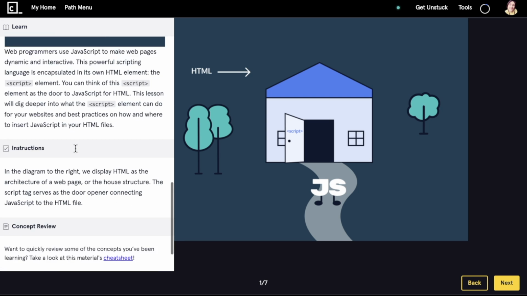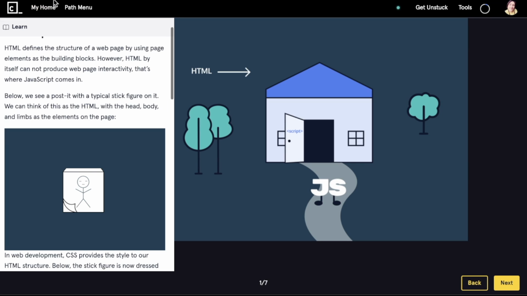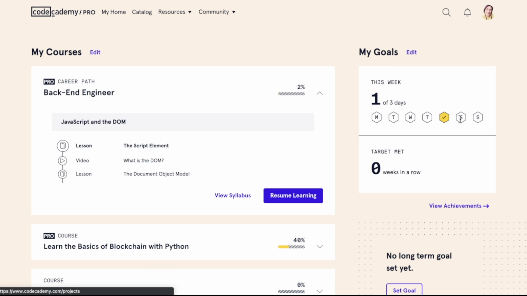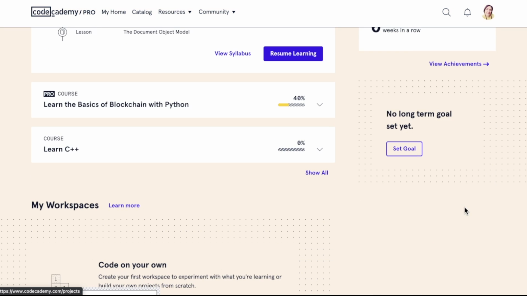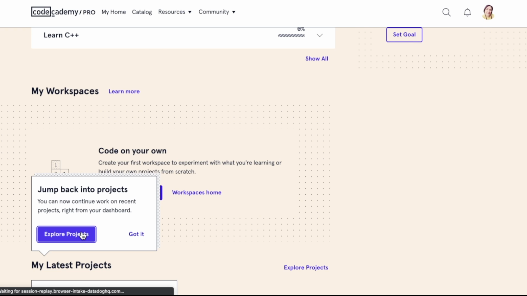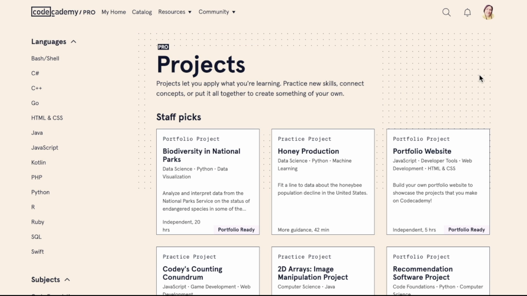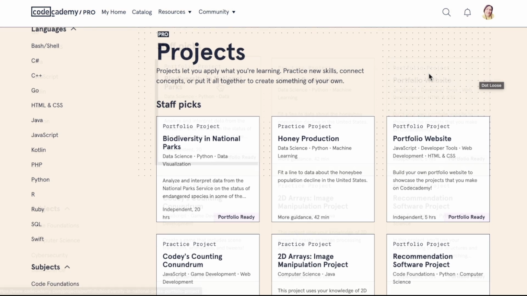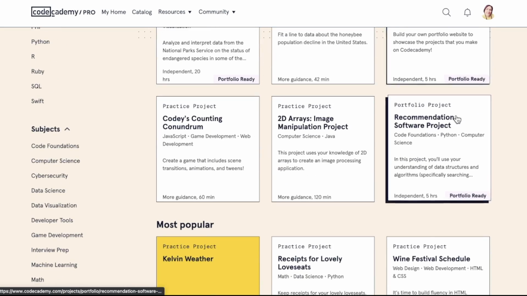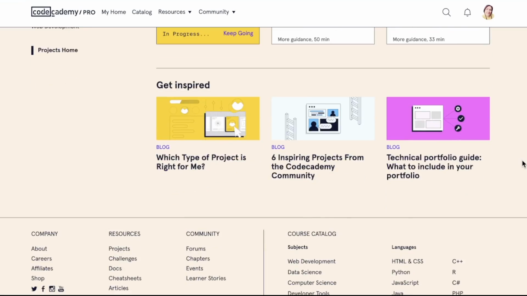So here is an example of a lesson where you're getting some graphics, you're getting some photos, but again, not a lot of videos. If I go down to my workspace, I can jump into the projects. Again, just like the other stuff, you're free to jump into whatever one you want. There are some popular ones, and you can get some inspiration. Let's hop into this portfolio website.